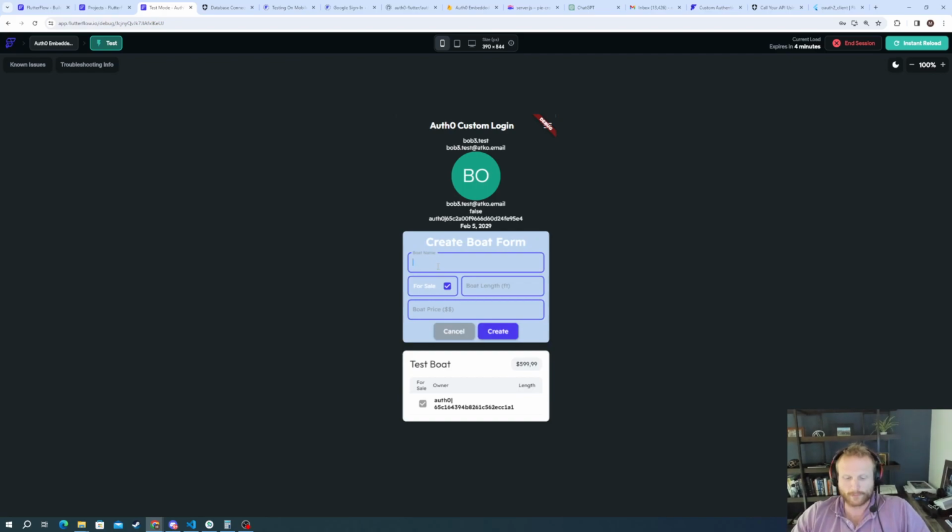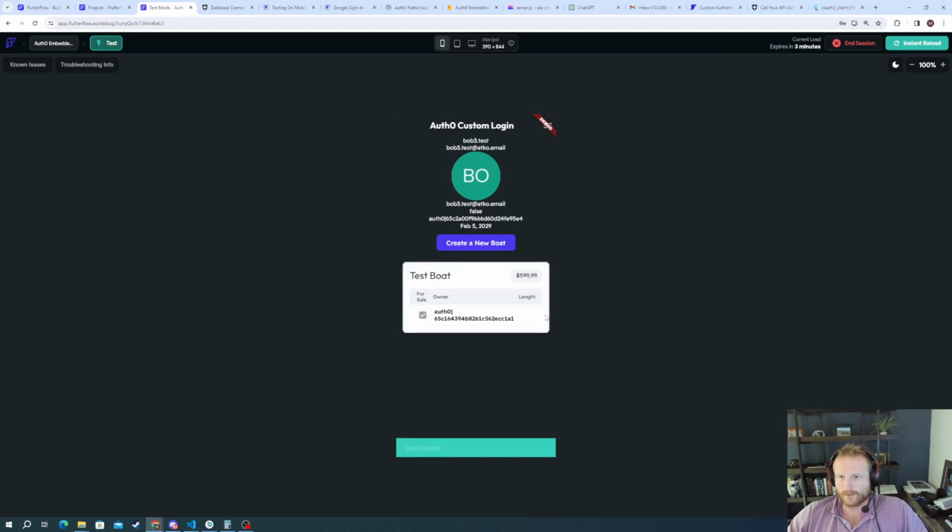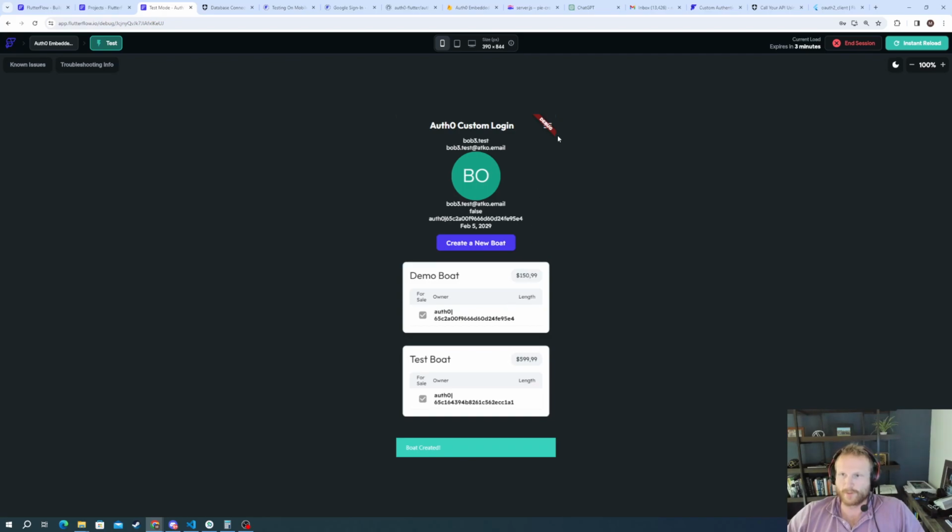Obviously this create boat form looks pretty trashy. The objective of this is really not the UI element. It's more so connecting the backend so that our authentication works with Auth0. So maybe we call this demo boat and we list it for sale. Maybe it's 20 feet long and it's $150.99. So we'll go ahead and create that, and we'll see our new demo boat there.